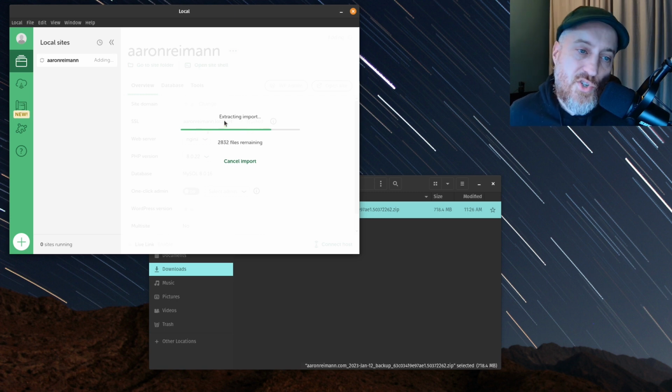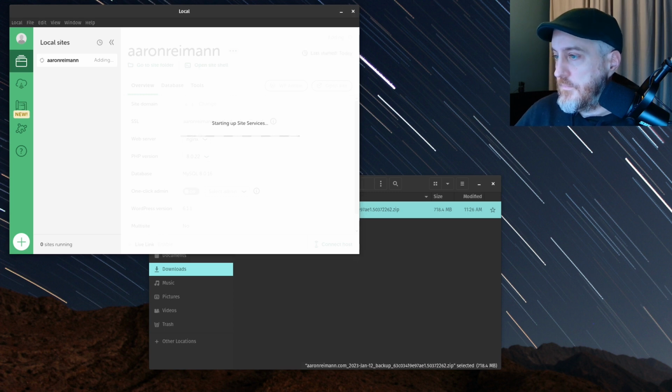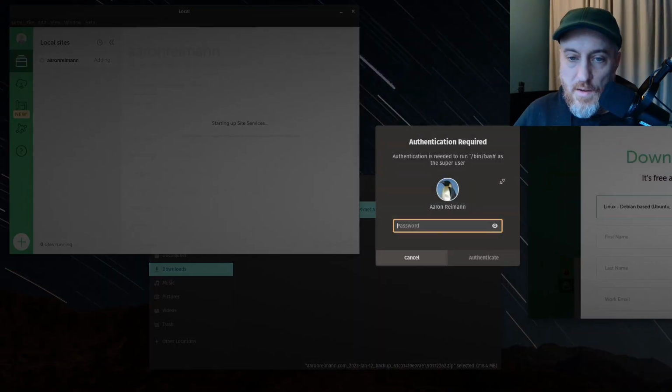So this is extracting the files. I think the part that's going to take the longest is importing the MySQL database. But at least we don't have to do that manually. It does it for you. Okay, it's prompting me for my root password, I think.